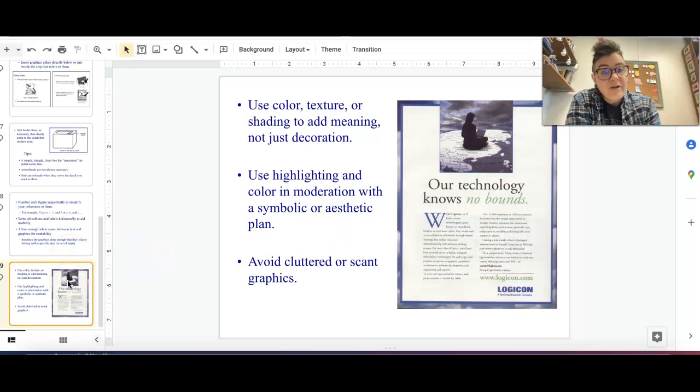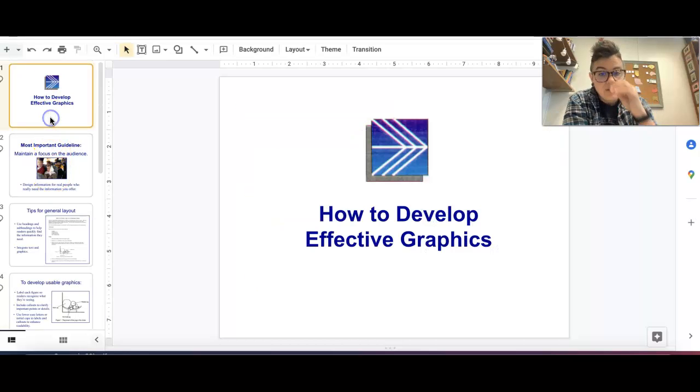And that, my friends, is the end of this little mini lecture on how to develop effective graphics and practice patience while GPAT has a sneezing fit in the middle of the little mini lecture.